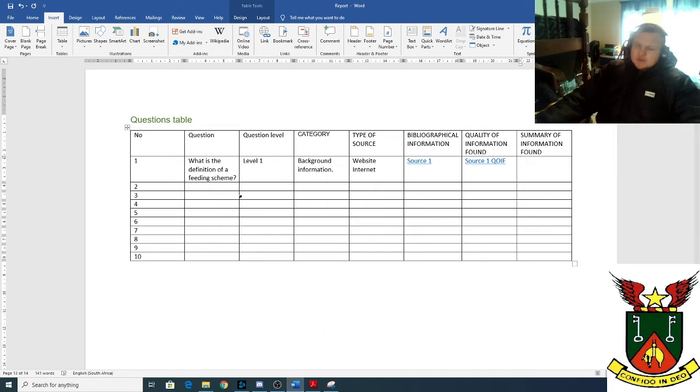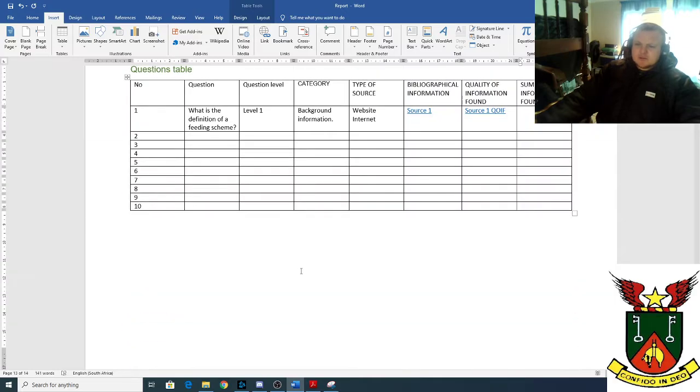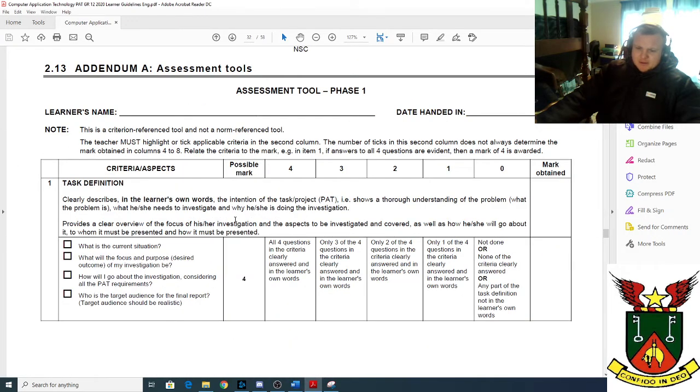question. So if we did all of this, Grade 12s, then we are done with phase 1. Let's quickly go to the rubric. Let's quickly run through everything here that's on the rubric.